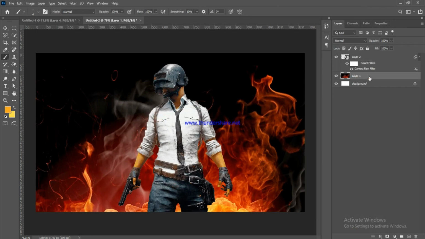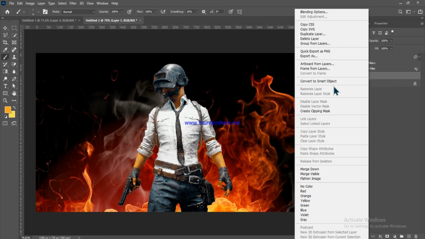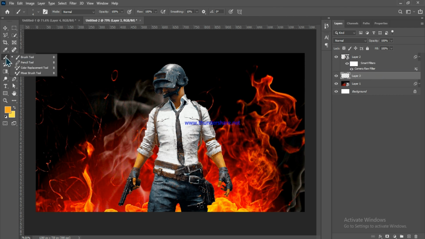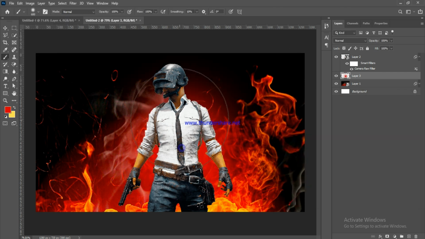Next, right-click on the background and convert it into a smart object. Now, press Alt and drag the character's filter to apply it to the background. Now, add a new layer, select a soft brush, change its color, and make 3 brush clicks.